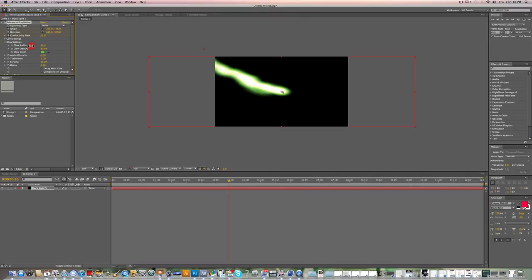And I'm actually going to make the glow radius a little bit less, and same with the glow opacity. I think that looks a little better. So yeah, that's actually pretty much a tutorial on how to make a lightning bolt that shoots into the screen and then electrocutes or whatever it's doing.